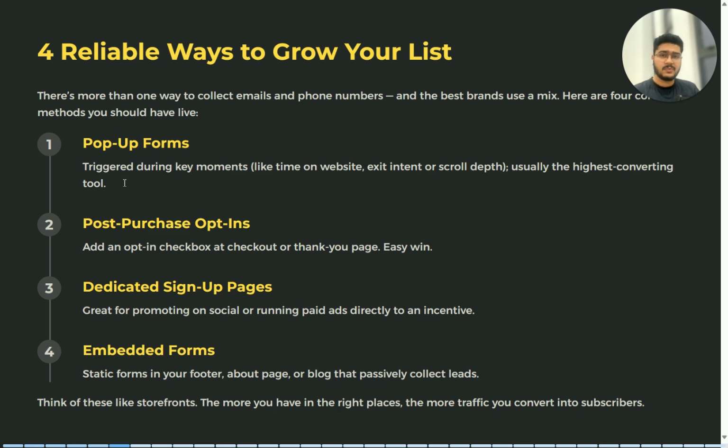So think of how your website is built out. What is the average time a customer spends on your website, and think of it like that. Usually the pop-up forms are the highest converting tool. Now, post-purchase opt-ins: add an opt-in checkbox at the checkout or thank you page. That's an easy win. Anybody who's buying from you has already gone through the first part of the customer journey, and why not capture their emails?